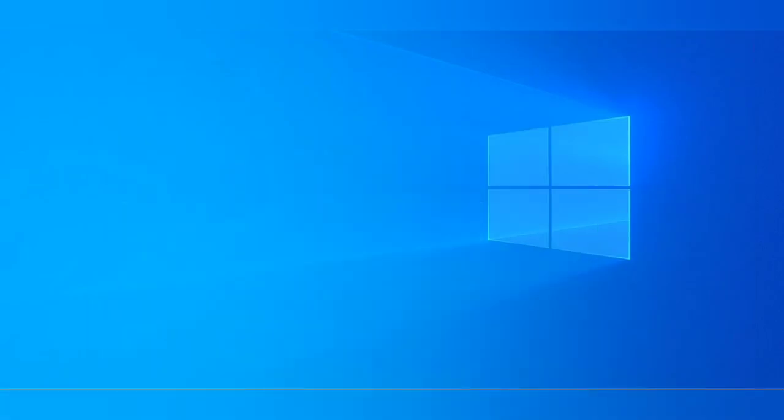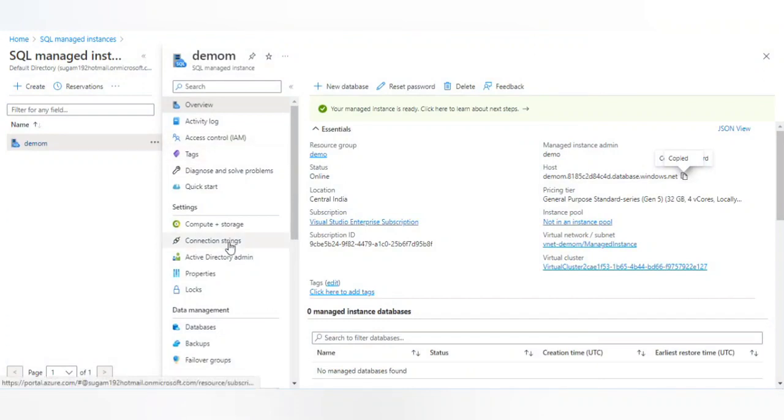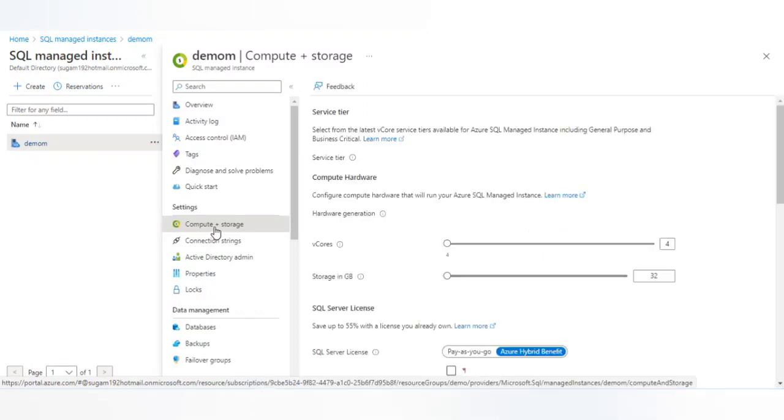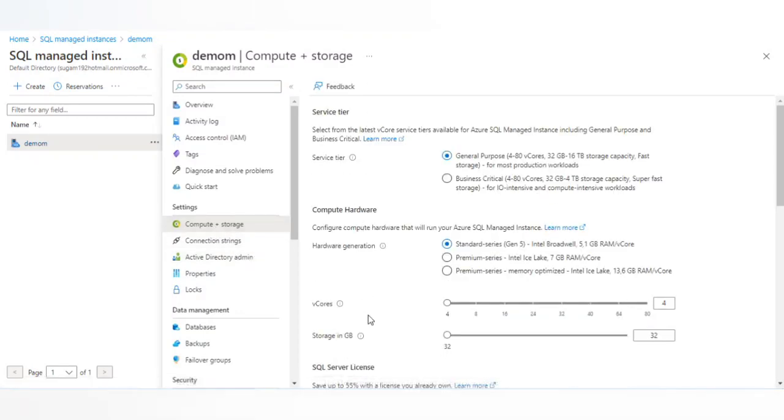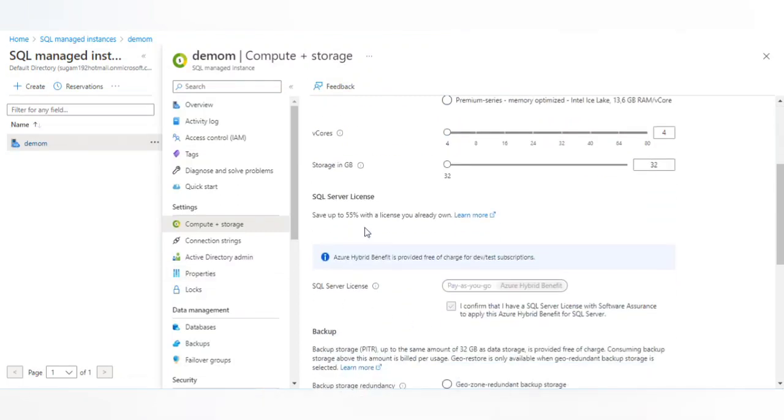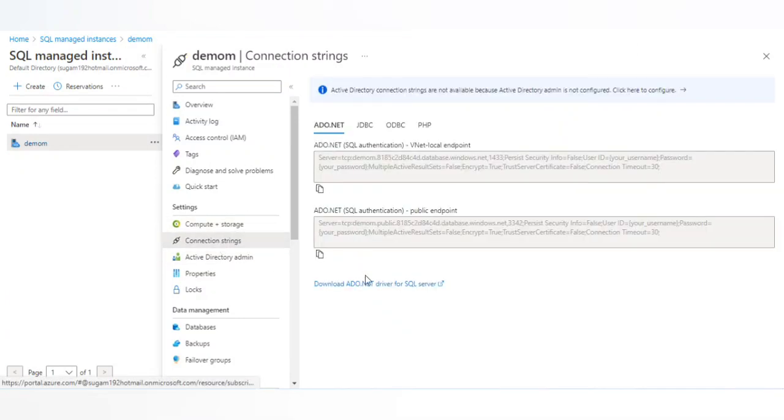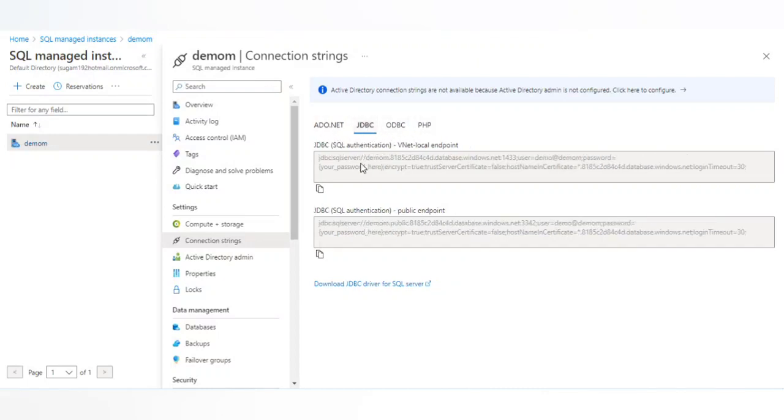Now I'll go back to my portal. Here you can see compute and storage. From here, if you want, we can increase the configuration, like the number of cores and storage. Another thing is connection settings. These are language specific, like ADO.NET, JDBC, ODBC, PHP. These details we will provide to our developers, so they can use them in their code to connect to this particular managed instance.